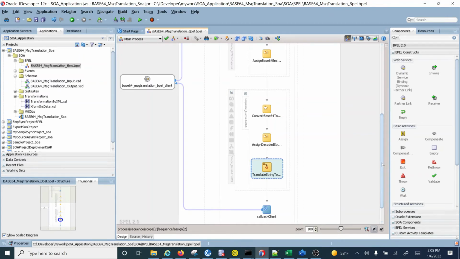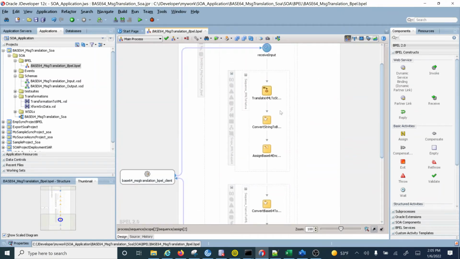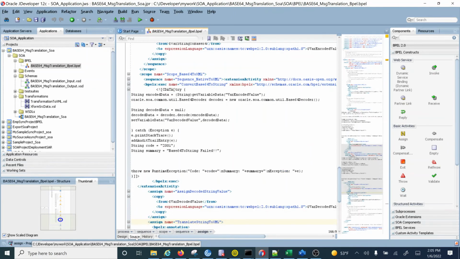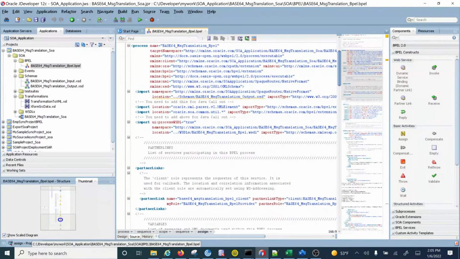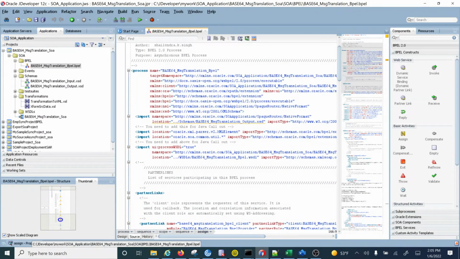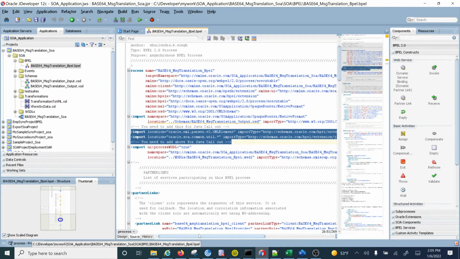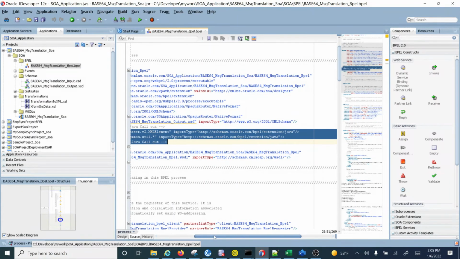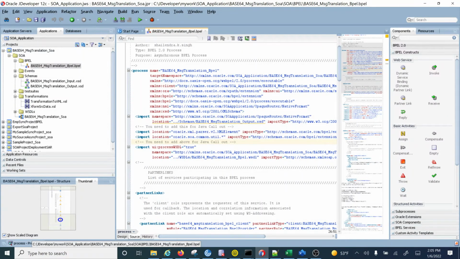So if you see here, we have used a Java callout. For that particular region in the BPL file, you need to import these two libraries, otherwise that Java callout will not work, because that's a function. That Java class will not work.